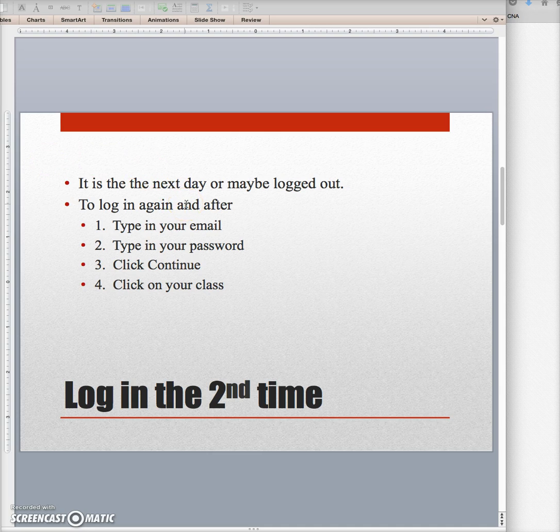And this just goes over how to log in. Type in your email, type in your password, click continue. If you had numerous classes, then you would click on the class, but it logs you in pretty easy.